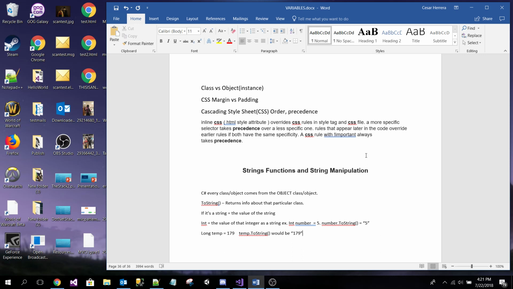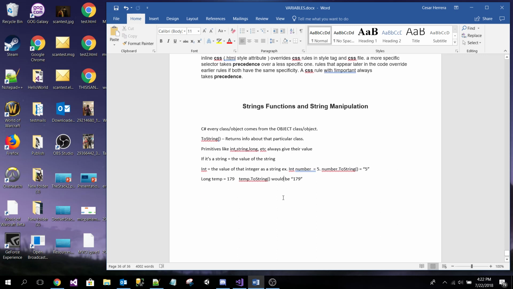Okay. So primitives, aka simple types, like integers, strings, and longs, would always give their value. All right, pretty straightforward, right? That's simple.